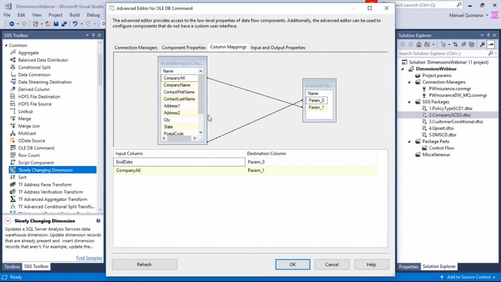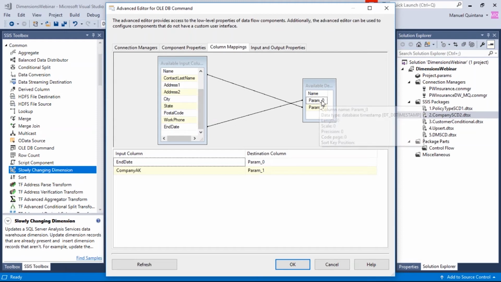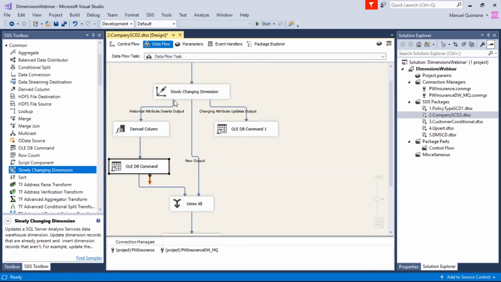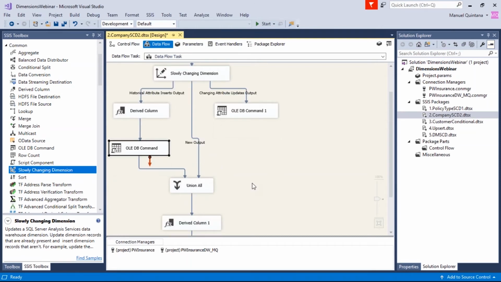The first row comes in, we're going to go ahead and pass that end date value. End date is parameter 0 or the first question mark. So end date will be whatever we are bringing down the pipes here. So that's how this OLEDB command is working. We've now expired the record in this process. Let's bring that record back in with our inserts, right?